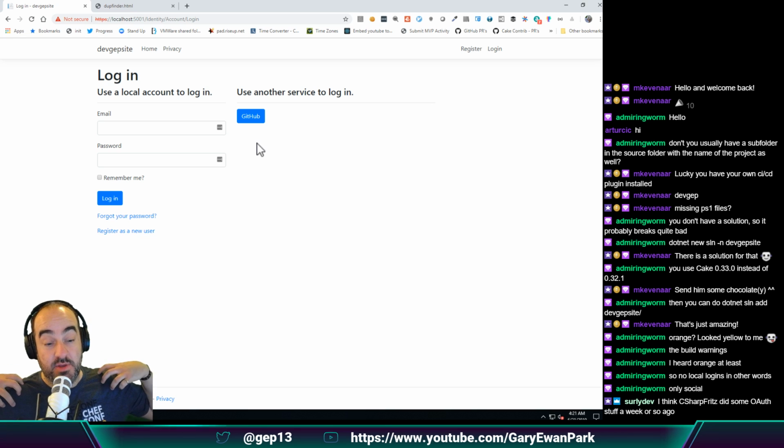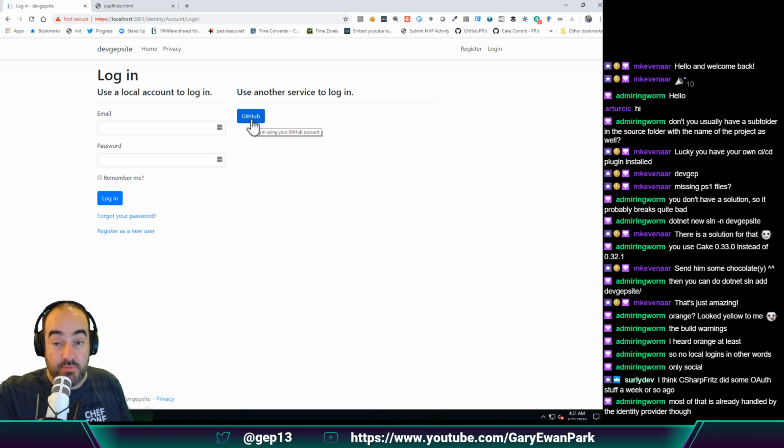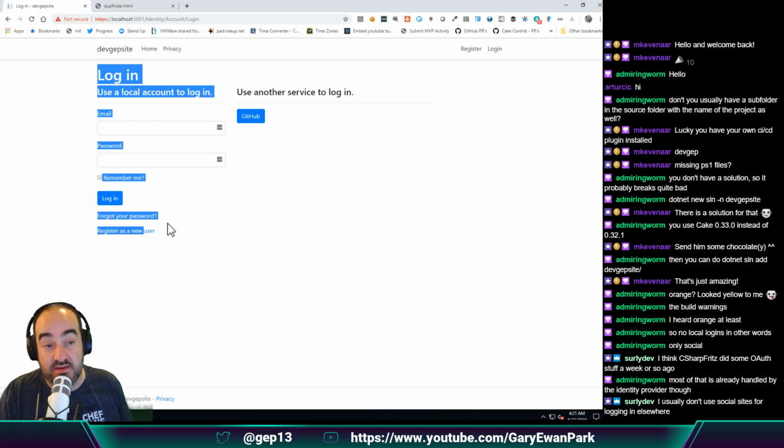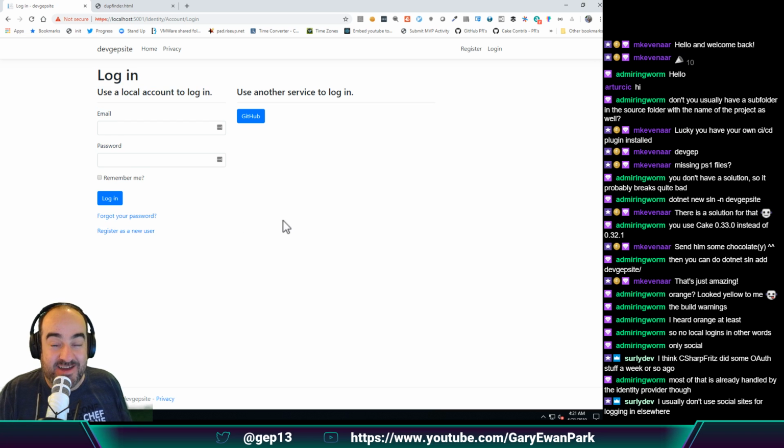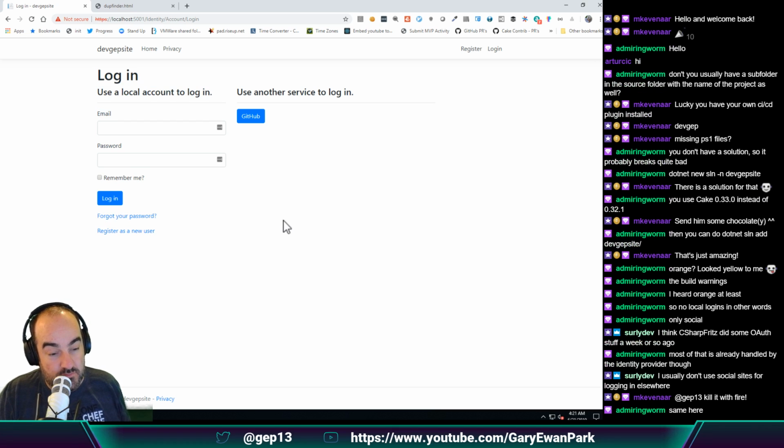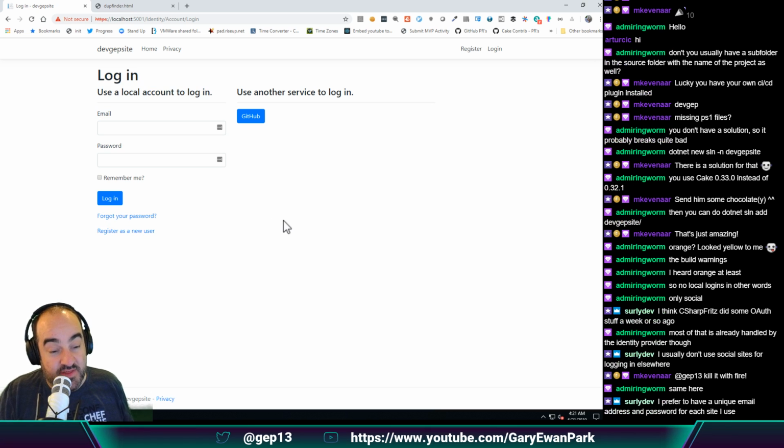I mean, so that's Surly Dev there. So we're already authenticating over OAuth with GitHub. So it's using the GitHub OAuth provider to do the sign-in, the authentication part, and then based on a successful authentication with GitHub, we'll then authorize certain sections of the site. But what I'm saying is that this section on the left-hand side, I think we're pulling that from the site. See, I've heard people say that as well. So most of that is already handled by the identity provider, though. I usually don't use social sites for logging in elsewhere. I prefer to have a unique email address and password for each site that I use.